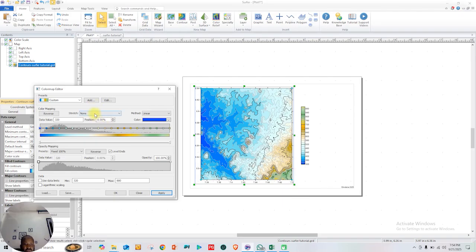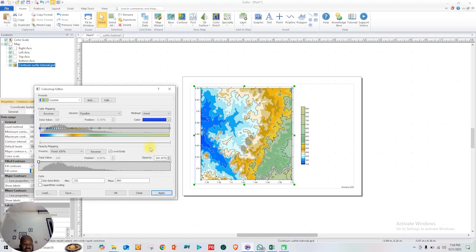Okay, so you can change how the data is plotted. You can say evenly distribute. You can say equalize. Okay, you can choose none. Anyone that gives you a good look. Always use linear. Okay, always use linear. And that's for now. Okay, use data limits. You're going to use our data limits. So apply and okay.